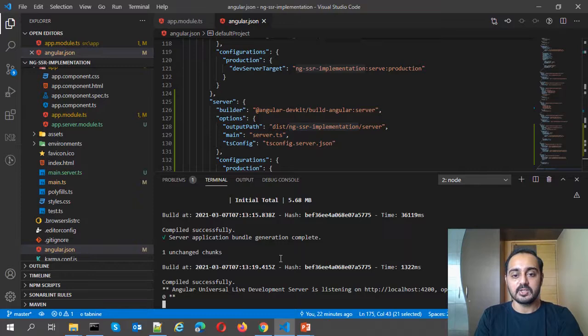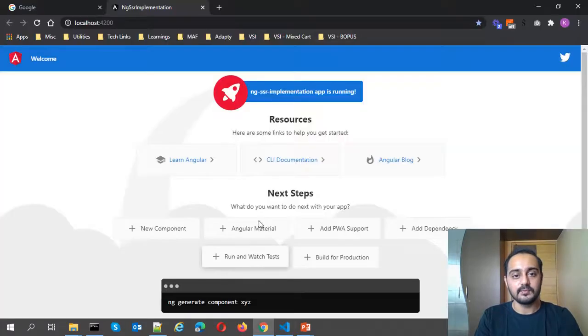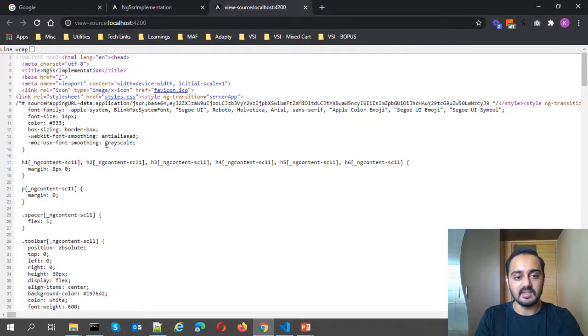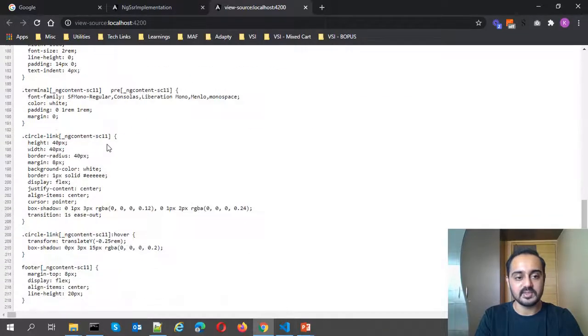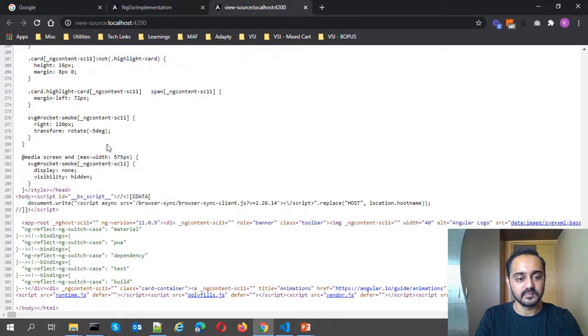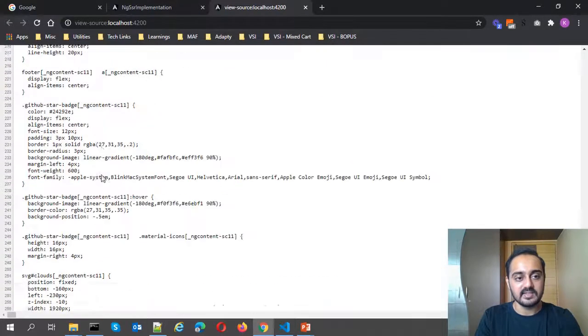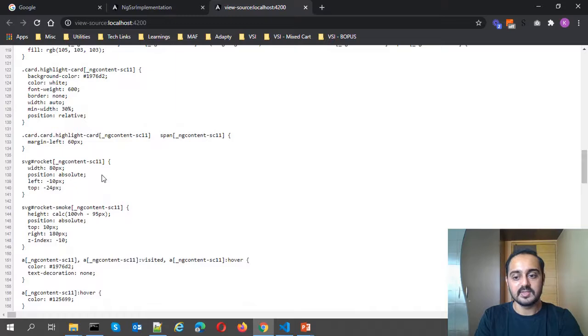So now let's run our project by using this command. So our application is up, and now if we see page source, we can see that the source is readily available as we are getting the rendered copy of the page from the server. So if we see, instead of app root component, we are seeing the rendered content. So this is how we can implement the server side rendering using Angular.